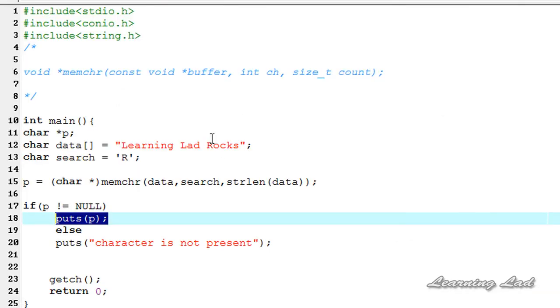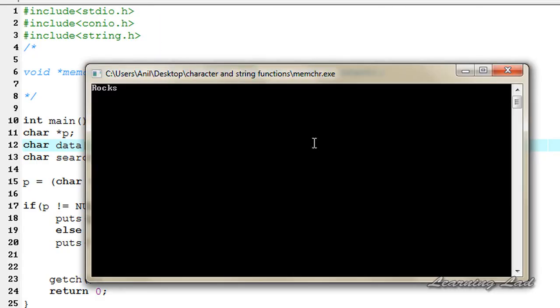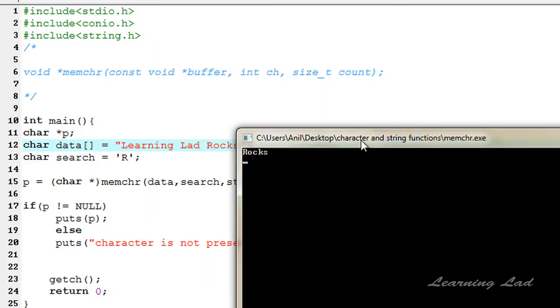Okay, now I'm gonna run this program. So execute, compile and run. Okay, you can see here "rocks".